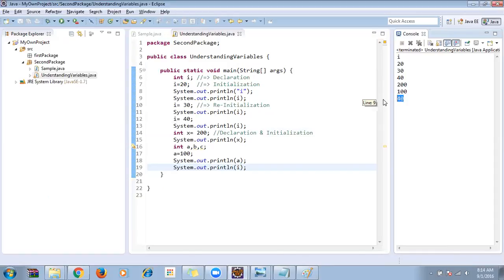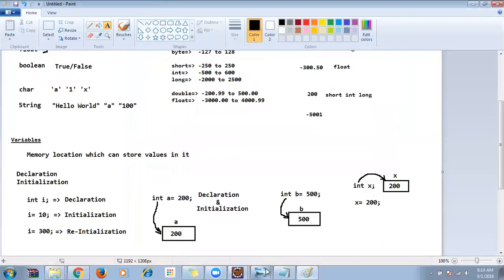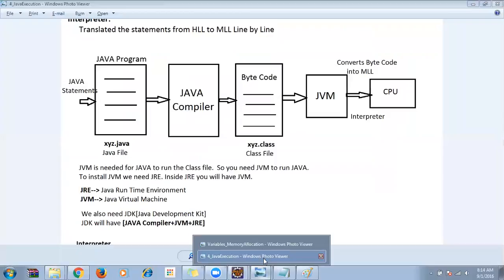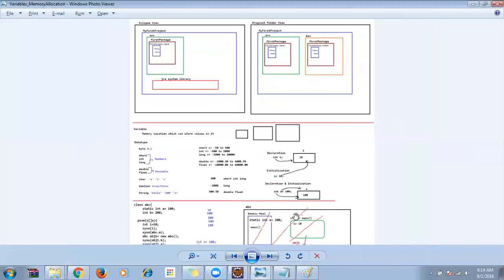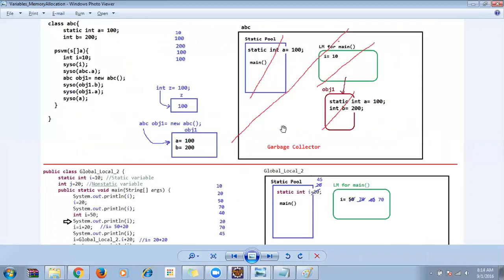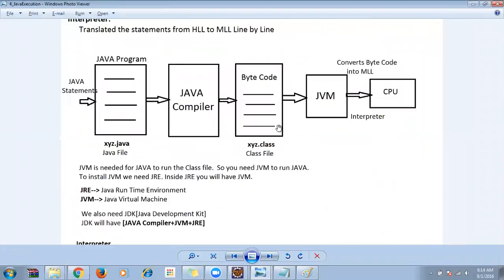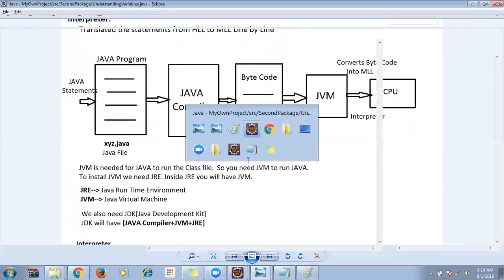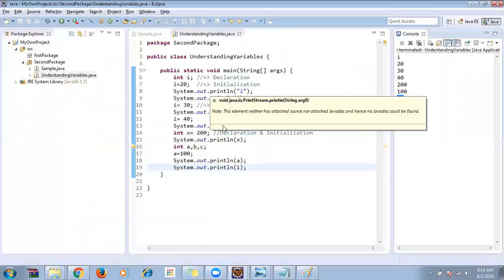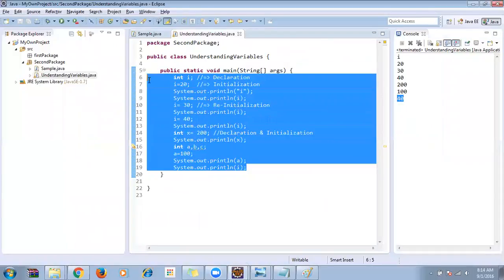I'll make all these things very clear. I'll be explaining the memory location concept, that is, how the memory is allocated. When you come to that concept, you'll be very clear on what's happening each and every time. Thank you. So anyone has any doubts apart from this?